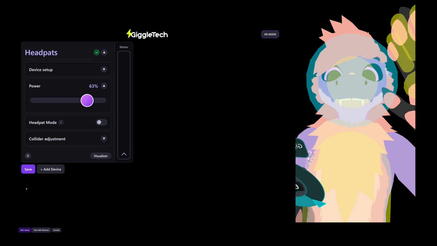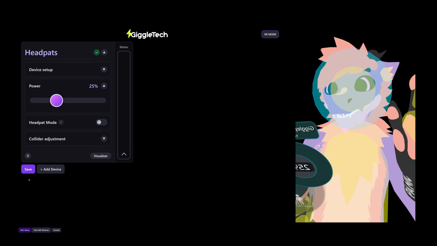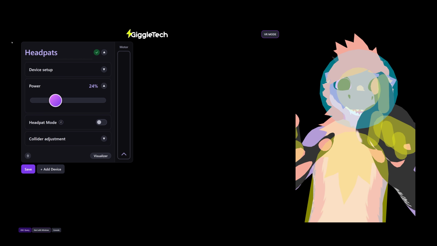So that's our power settings. We'll set that to 25%. It's a nice little baseline figure. Done, that is our power.